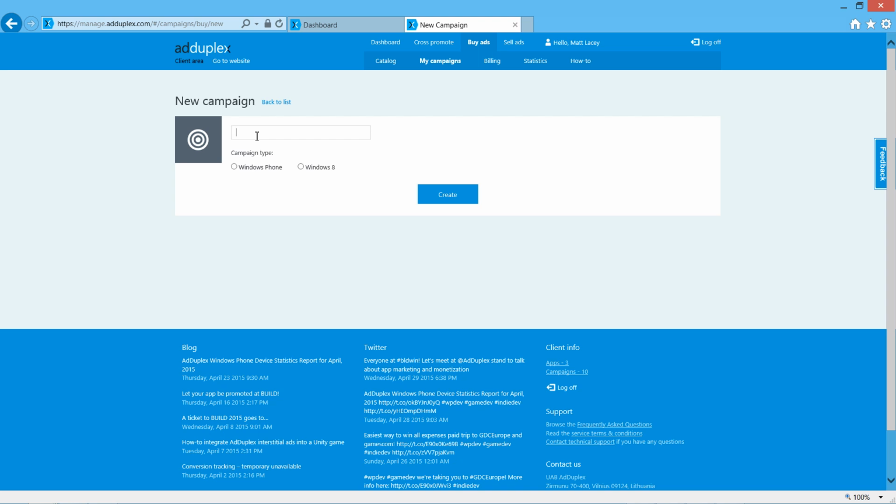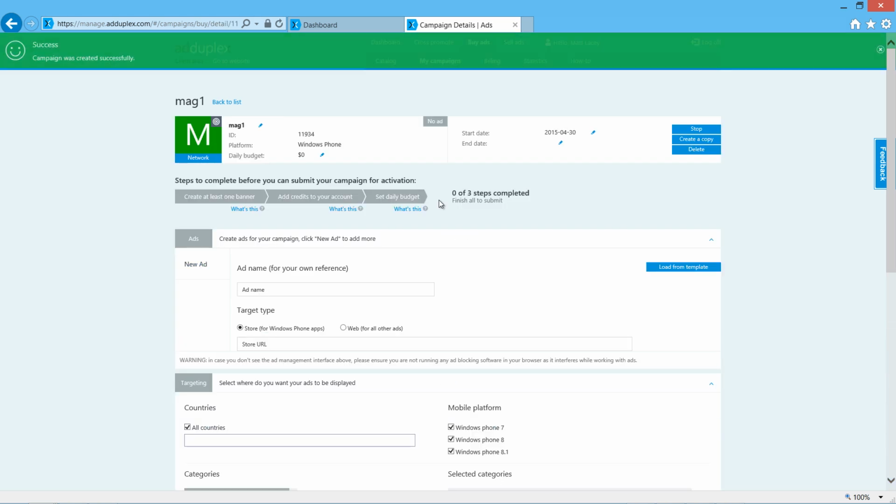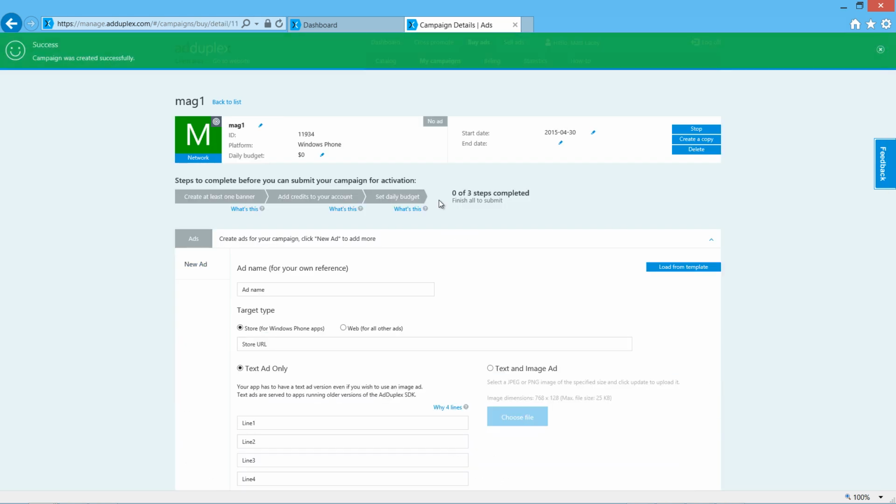We're going to create this example campaign for an app called My Awesome Game, so we'll just name the campaign Mag1, and this is going to be for Windows Phone, so we select Windows Phone. We press Create. The green banner at the top of the screen indicates that this has been created successfully.